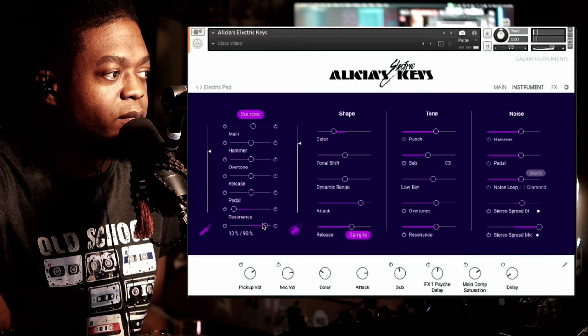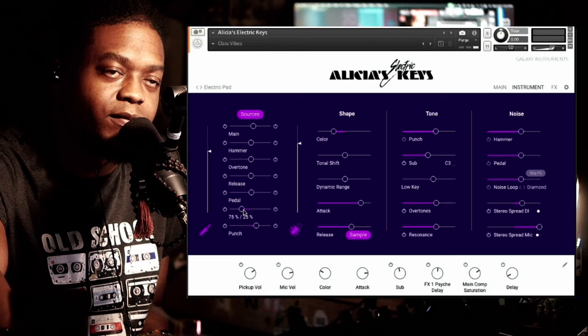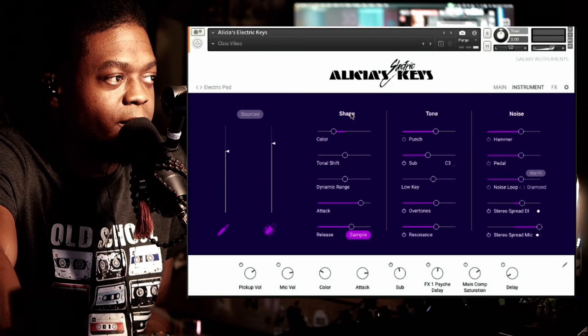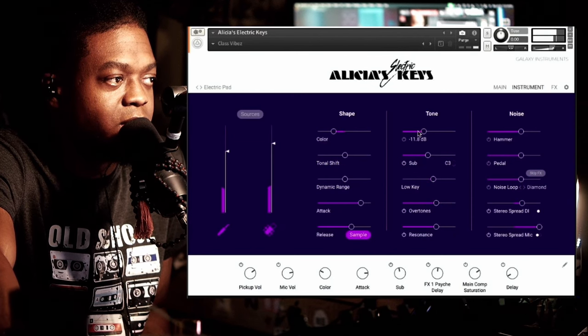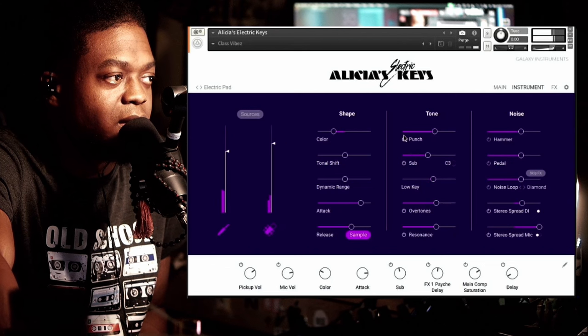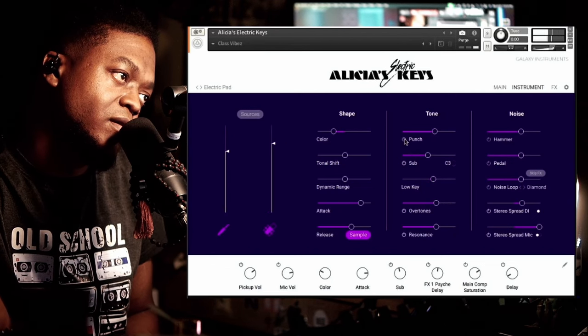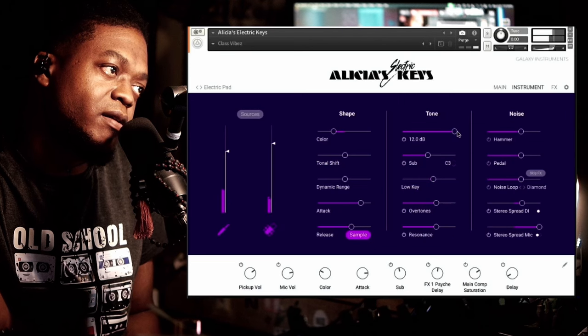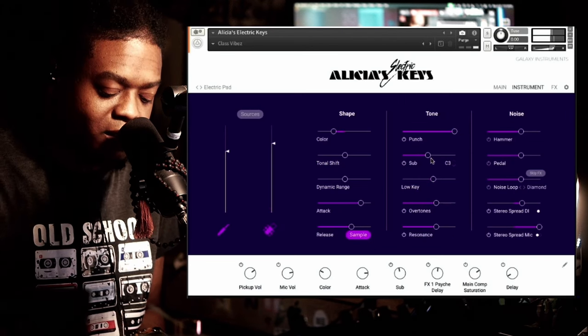I would imagine you would hear the major difference depending on the different presets that you're on. All right, so let's keep moving. So you got the shape, the tone. These things you have to turn on, obviously. Oh, we heard that immediately. That's dope.